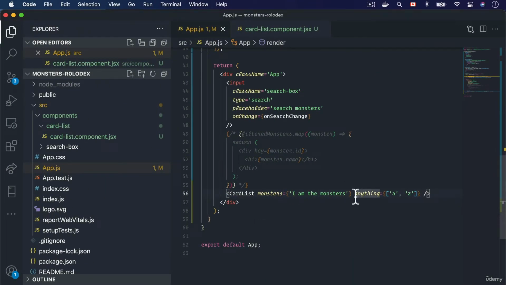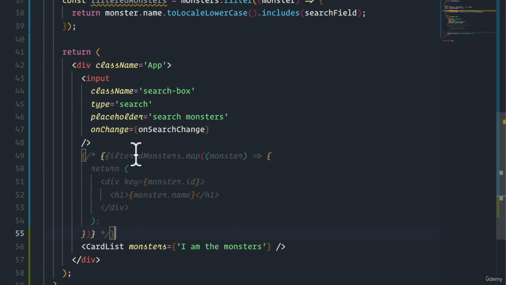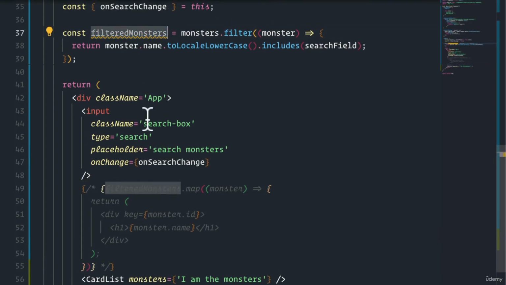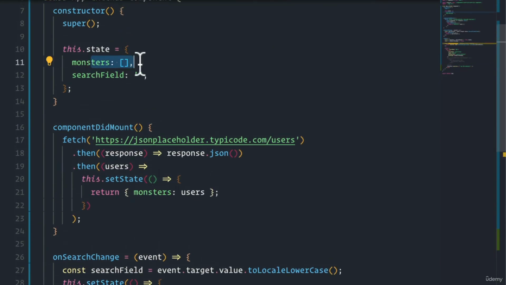One important thing to note here now is that because we can pass anything into our props, we can now pass in our monsters. So we want to take a second and think, what do we want to pass into this list of monsters? Well, this is where it's interesting to think. Do we pass in the filtered monsters or do we pass in the full list of monsters?